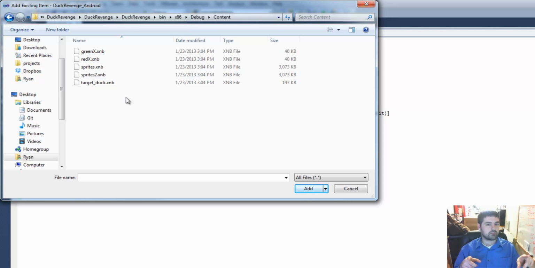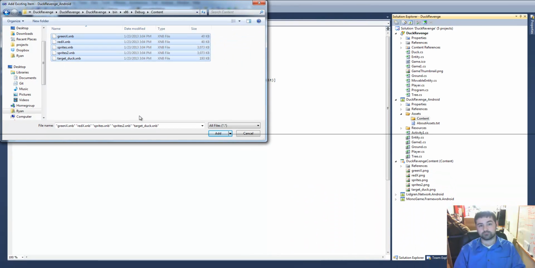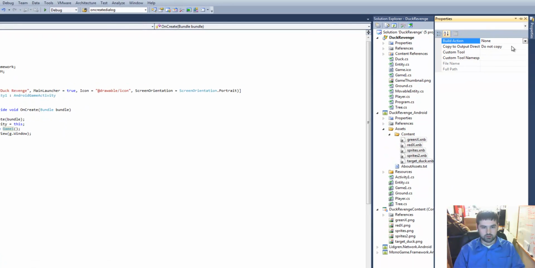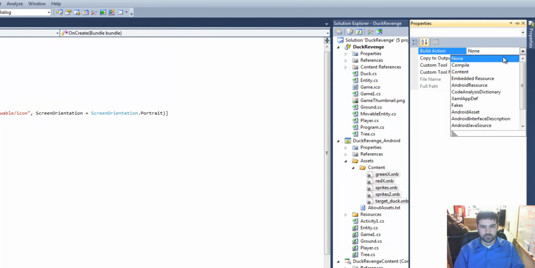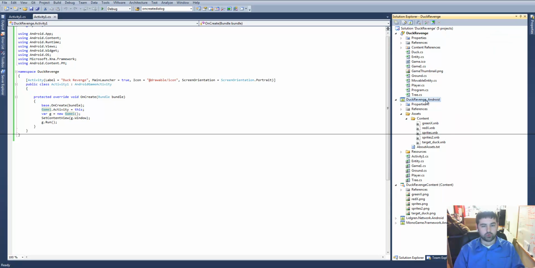You don't have to use it, but I found that PNG images and other images look better if they're already XNB, and they're usually small file size. But we're going to grab these as link as well, so if you change any of those, they'll be recreated and grabbed every time you do this. Oh, and let's go ahead and change these to Android asset. Don't think you need to copy to output directory, but we'll find out when we run it.